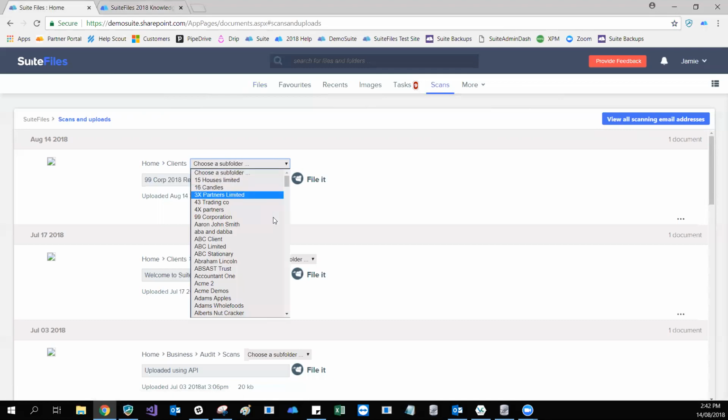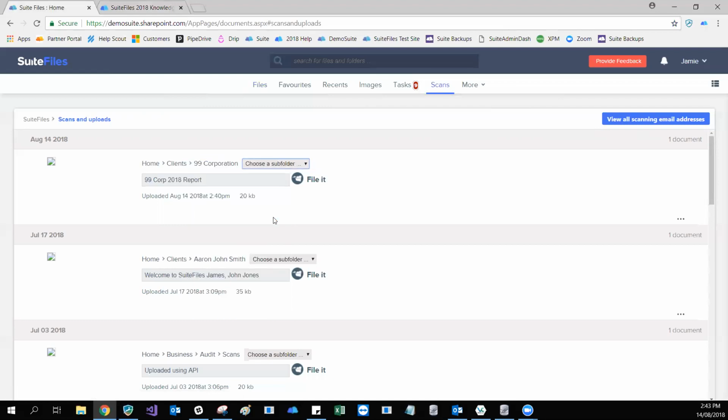I can then click the choose a subfolder dropdown again. This will give me a list of all of my subfolders that are under that clients folder. And here I can select the client folder I'd like to file this to. And let's say we also want to put this in a year folder under that client. We can click on the choose a subfolder dropdown again, and we can select the year folder here. So this is going to be the new folder path that this file is stored in, and this is going to be its new file name.